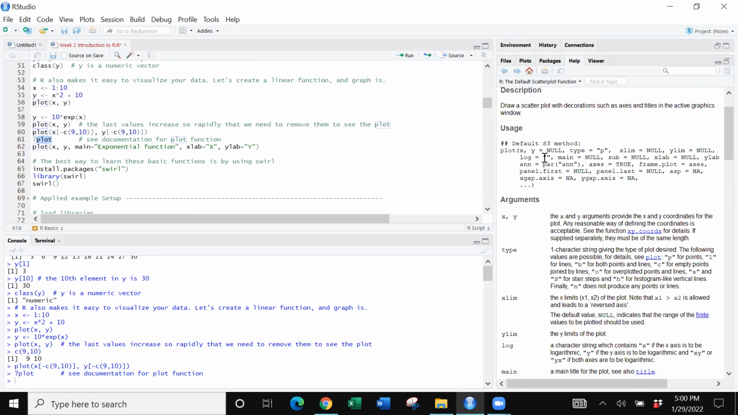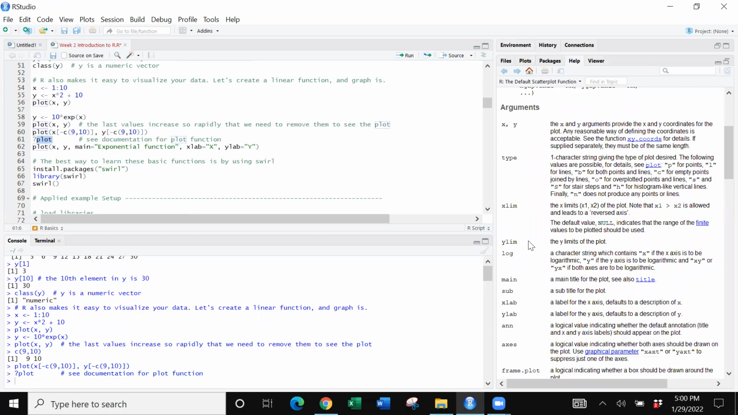All three of those mean the same thing. And maybe I want to give it a title. Well, there's an argument for that, and it's called main. And how you know that is you read this, or you look at other code online. Honestly, a lot of what we do is we learn from other code online.